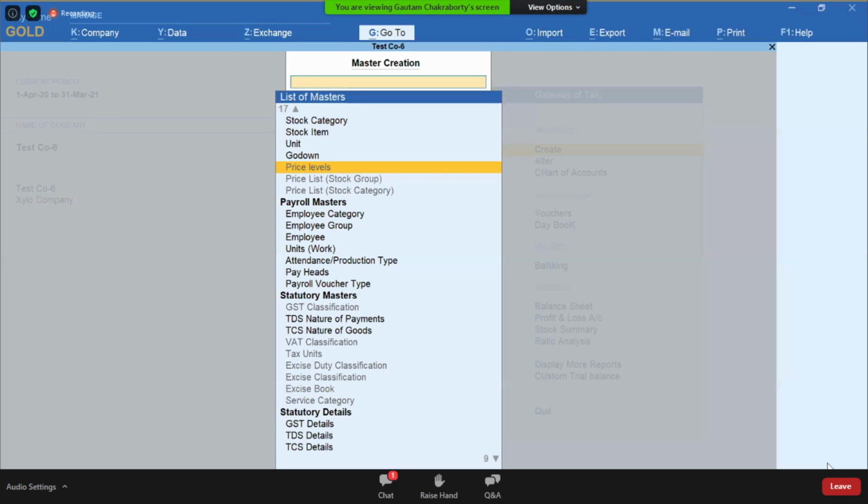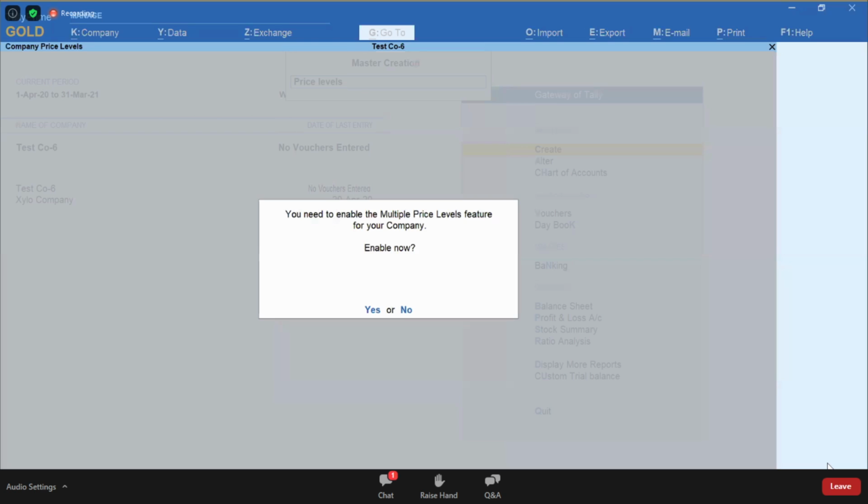But here, price level is showing inactive. As a user, if I press enter, software will say that this is inactive, do you want to enable it? So if I say yes, it will be enabled, and I can create required masters sitting in create menu itself.